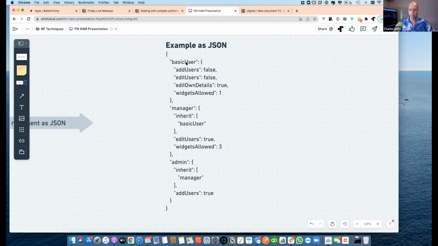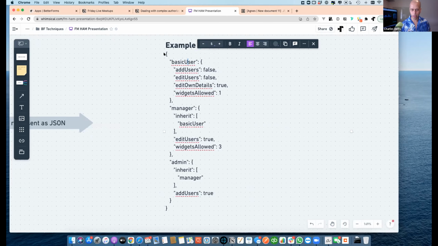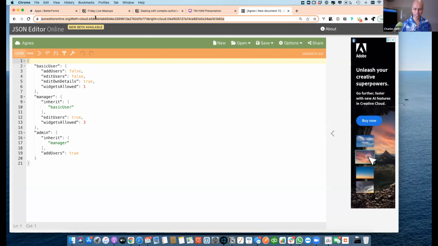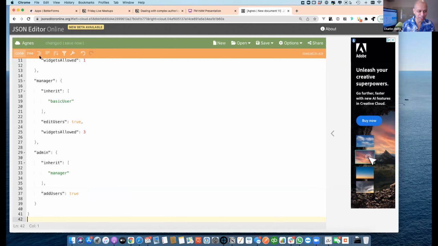So we have a basic user, that would be a key. I use a JSON editor online, and I sent Agnes a link to it once. And now whenever I use it, it's got her name in here. So it's kind of funny. It's some kind of a thing.